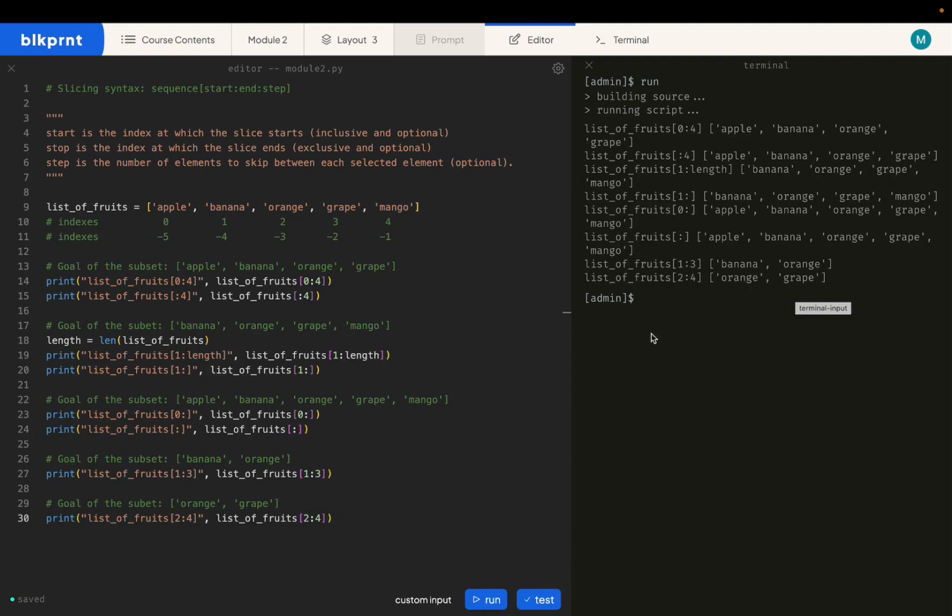So we've gone over a few examples using zero-based indexing to slice this list. Now let's see some examples using negative indexing. So let's see that in action. Let's do the same thing as we did before. The goal will be to get a subset that contains orange and grape.